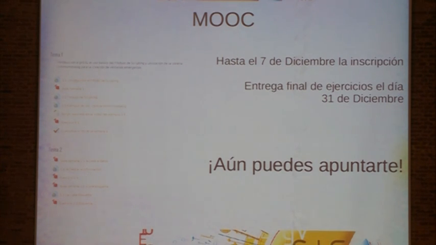As I was saying, you can still sign up. The registration period is still open. The deadline is December the 7th, and the final exercises can be submitted until December the 31st.